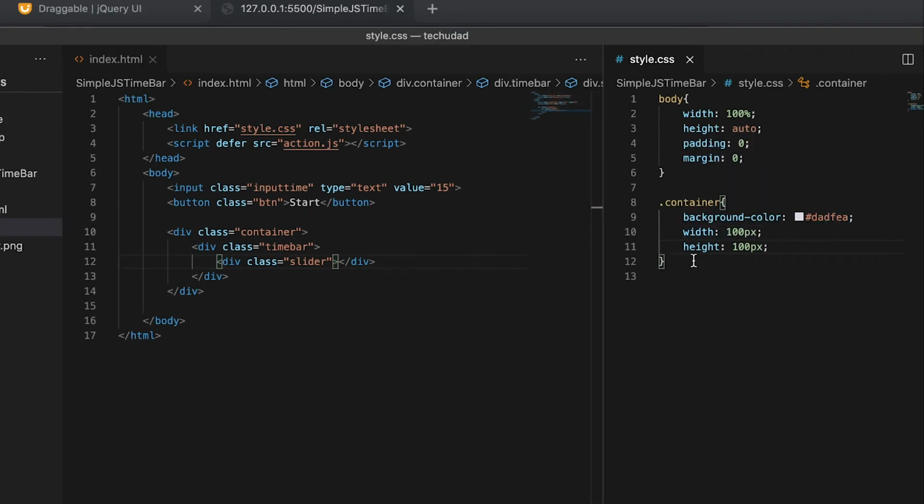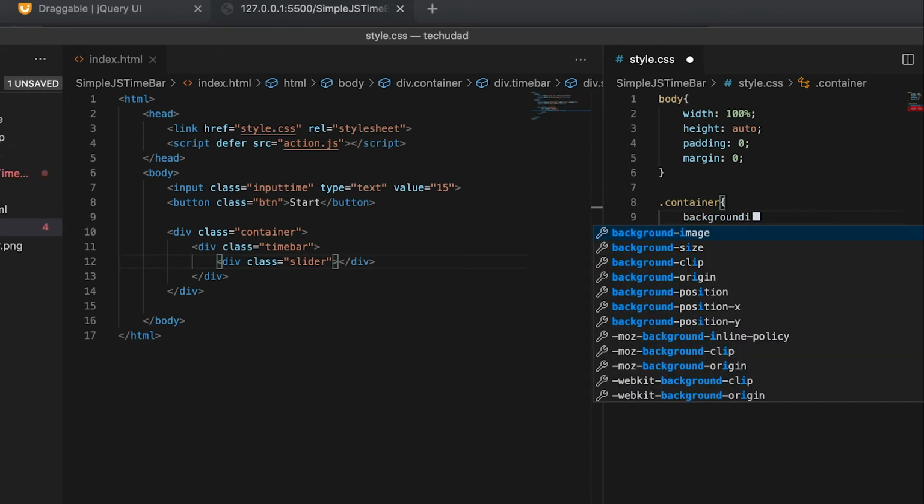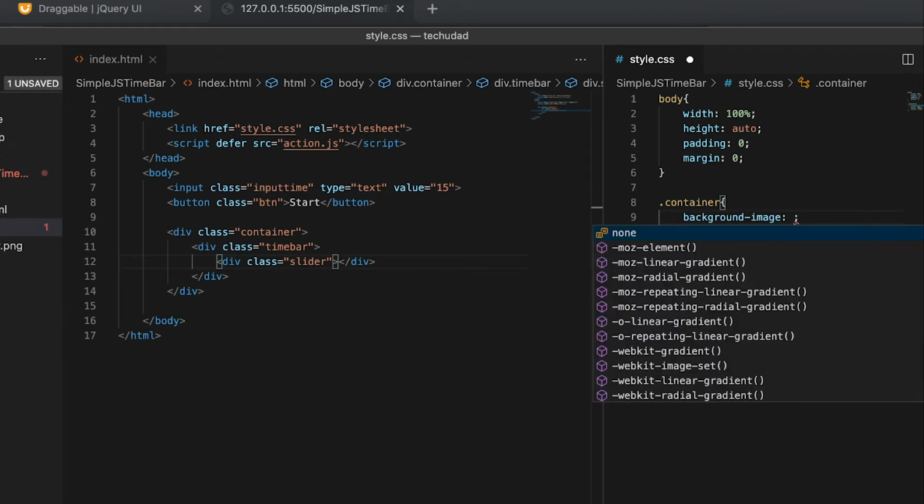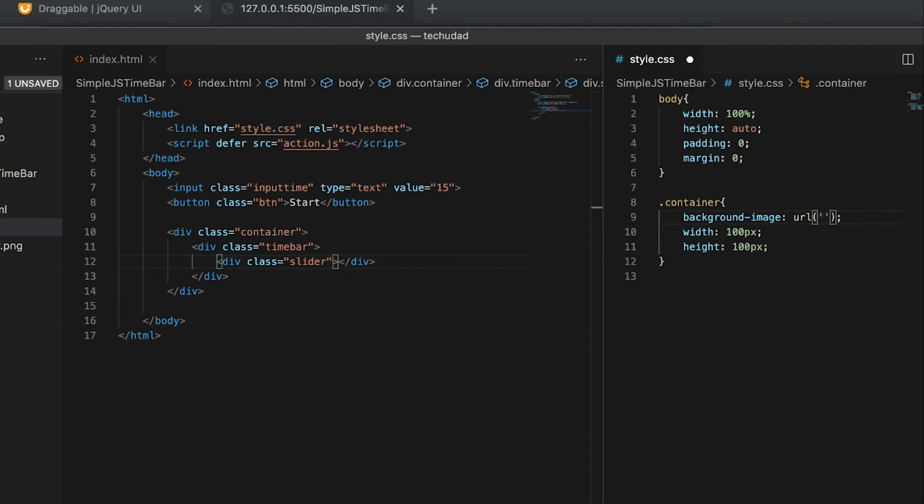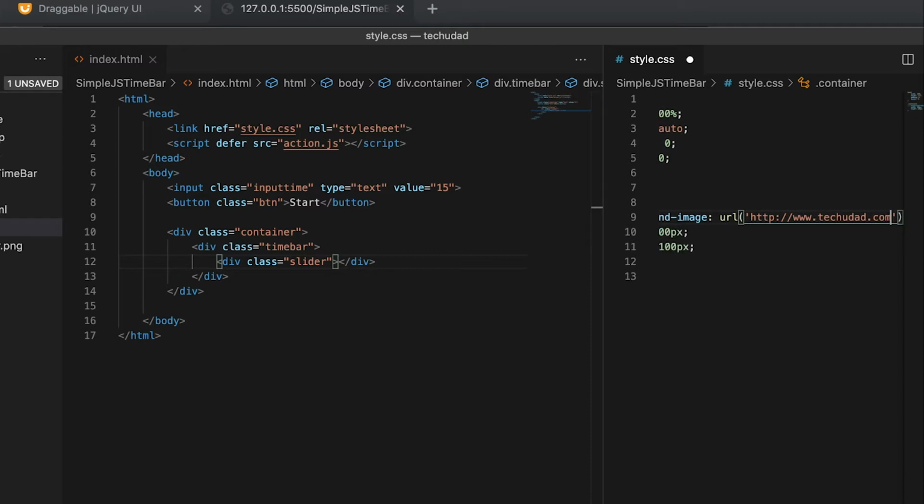There it is. Okay, so in case you're wondering, I'm using VS Code Go Live, which is why it's auto-updating after I save. I don't have to refresh the browser. So our container's working. Instead of having this background color, we'll use a background image. Get our image with our URL, and it's actually going to be at www.techudad.com/images/timebar.png.